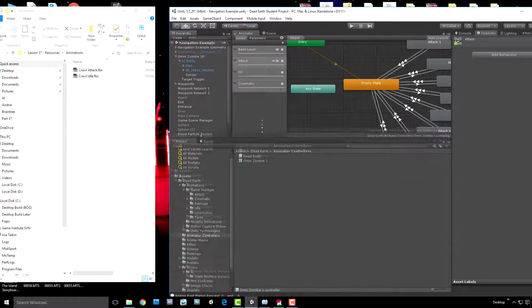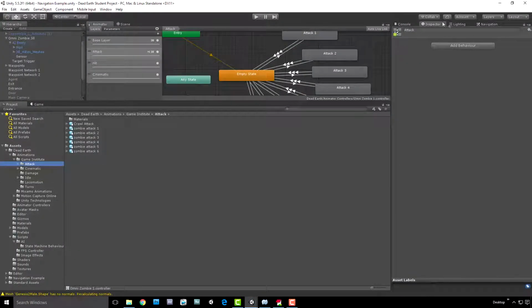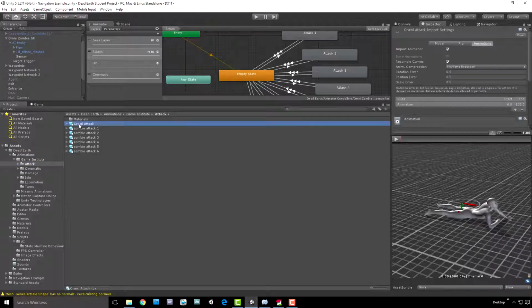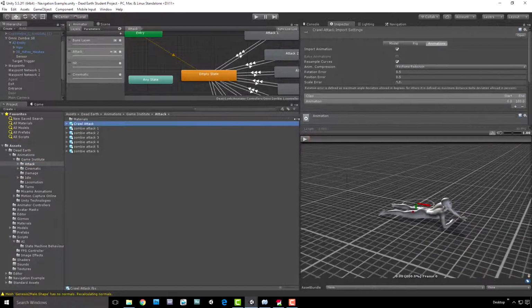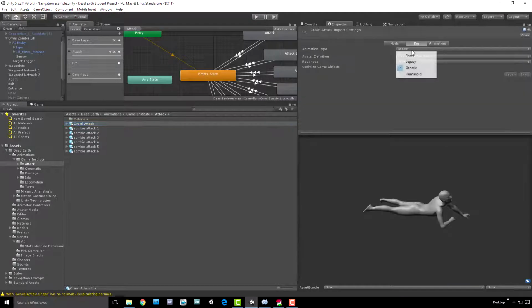So I'm going to call up the project window, and I think I'm going to copy this into our Dead Earth Animations Game Institute attack folder. Makes sense, right? So I'm going to drag that attack animation in there, wait a moment for Unity to import the file, and then with the inspector selected, we will select our crawl attack FBX file, and we're going to select the rig button first of all in the import inspector and make sure that we set this to be a humanoid rig under the animation type drop down.